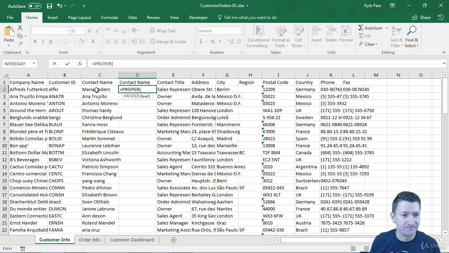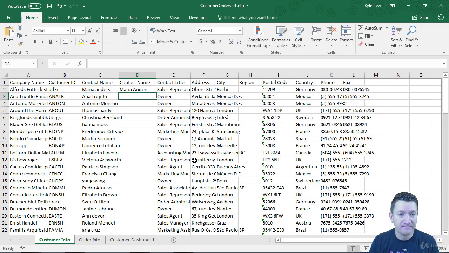In this case, I'm going to grab C2. That's the text that I want to make sure is going to go to proper case. I'm going to close my parentheses, and that's really it. Equals proper. Wants one little bit of information. In this case, the cell that contains the text that you want to convert to proper. Hit my enter key, and there we have it. Maria Anders. Capital A in Anders.